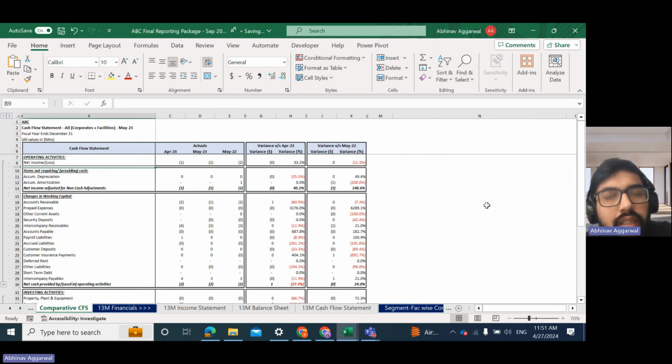Now, talking about the source data, the source data for such statements will be your GL trial balances and whatever we have learned in our last class. You do have to do an FSLI mapping and category mapping. Once you do that, the numbers will be reflected in these output reports.